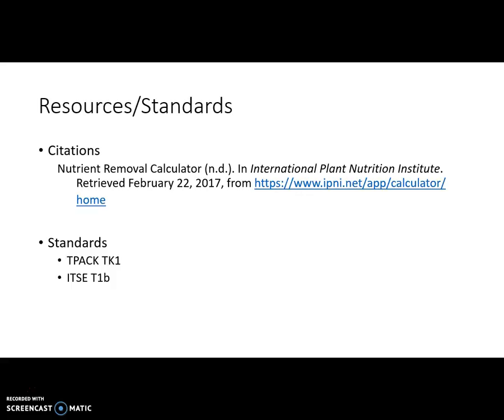Standards covered in this presentation were TPACK TK1 and ISTE Teacher Standard 1B.